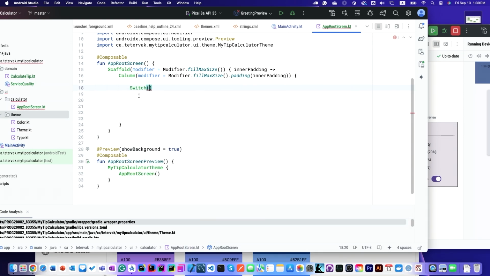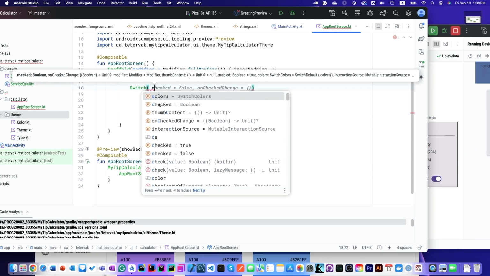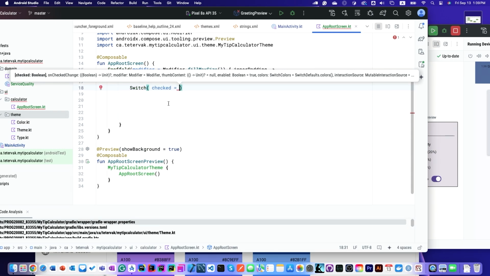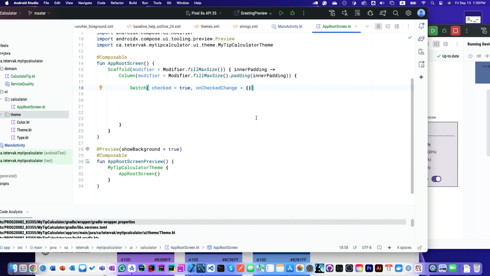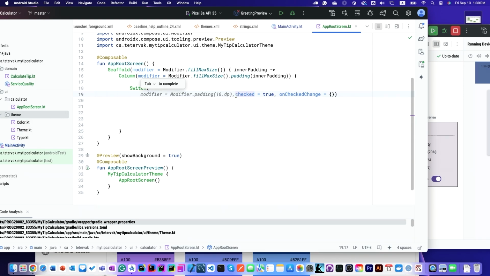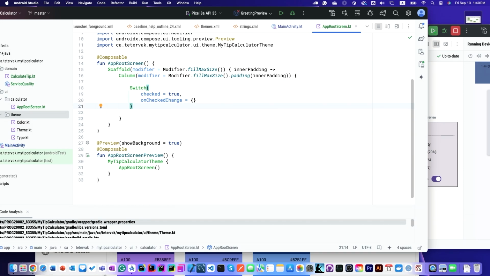Switch. Check it, true, for example, and on change, nothing happens. Okay. This means lambda function will be called when it is checked. Okay. All right.